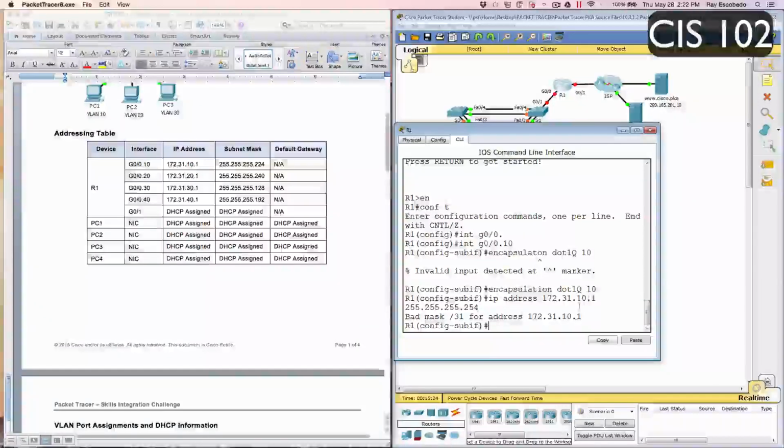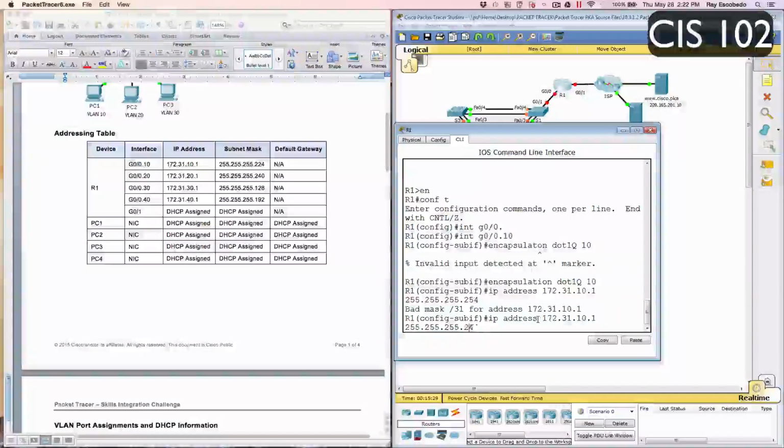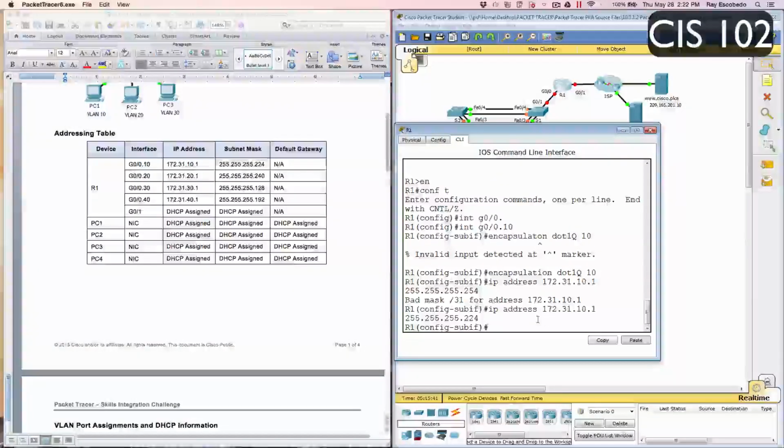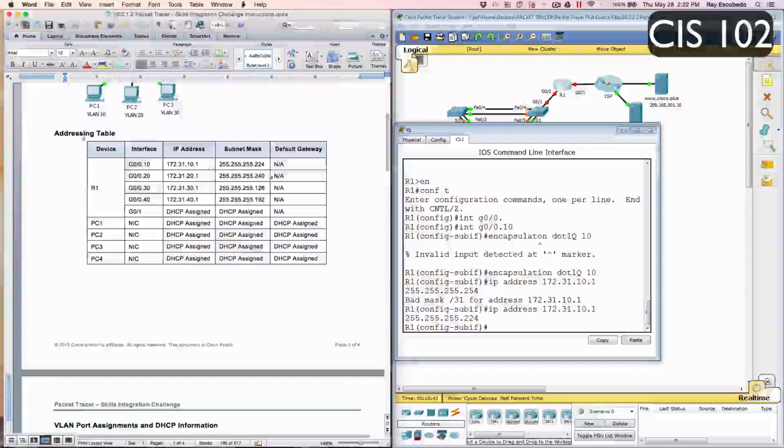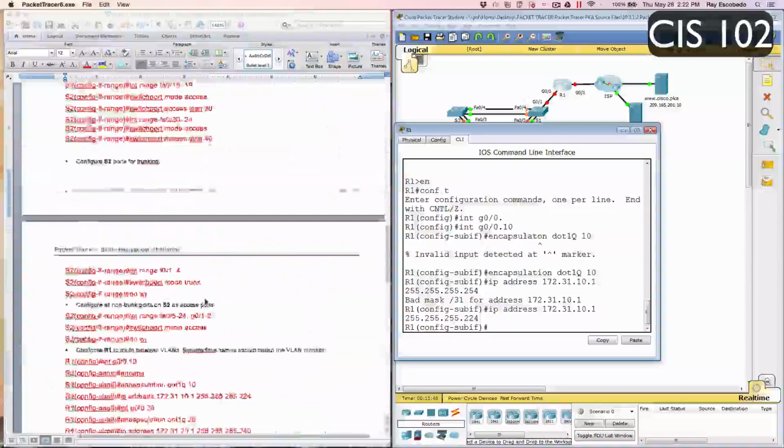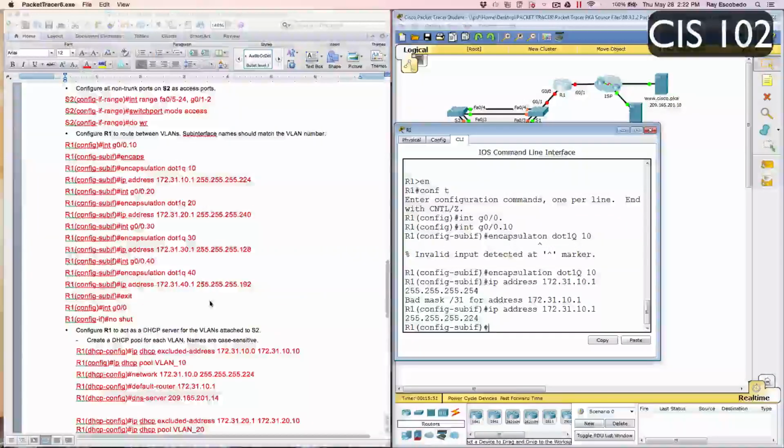Alright, so I typed in the IP address and the subnet mask, and it said it was a bad subnet mask. I meant to put a 2, but I put a 5 instead. So once you get the right IP address, you just type it in, and it should look like that. Okay, I'm going to go back down here. And now we're going to continue with the next interface.